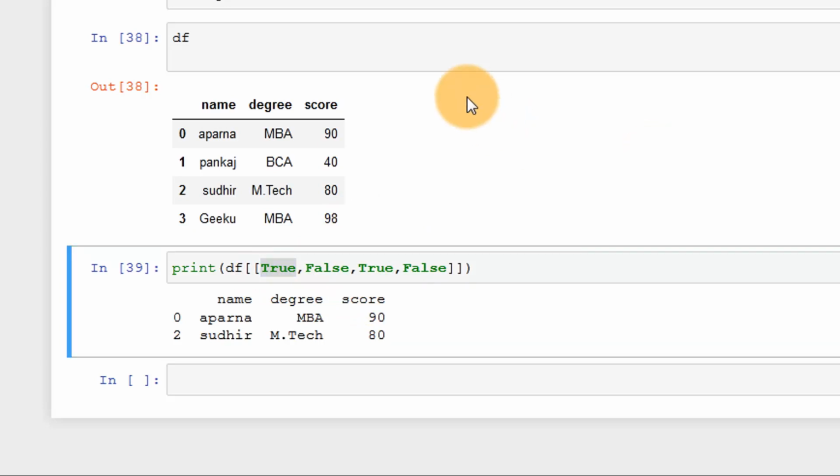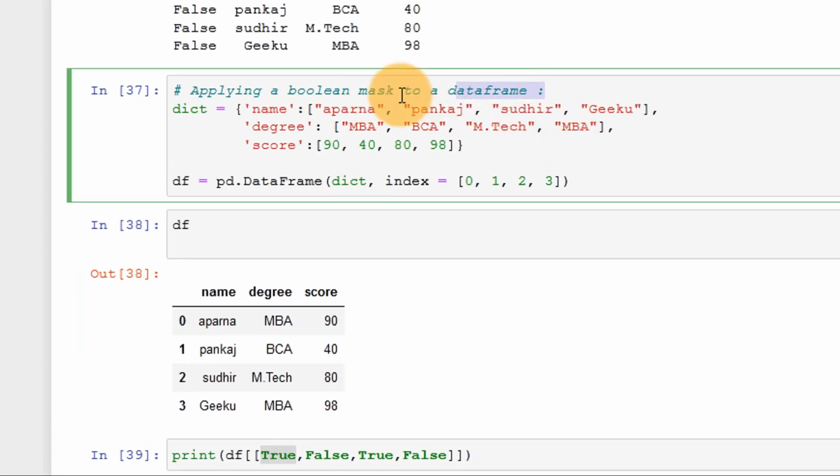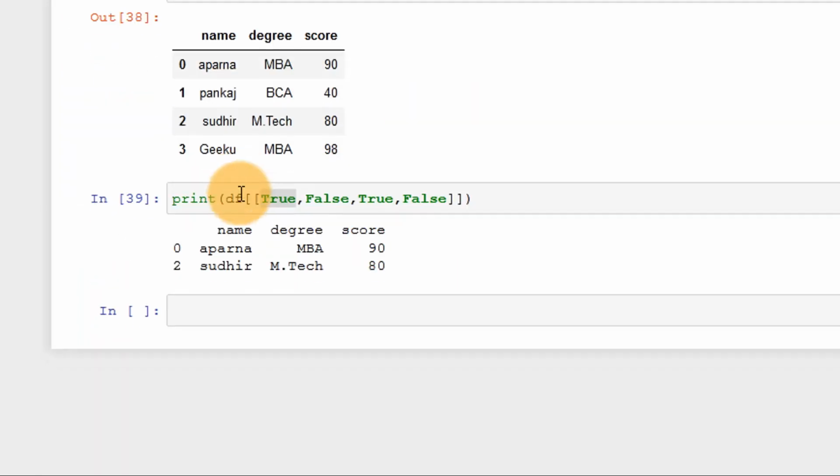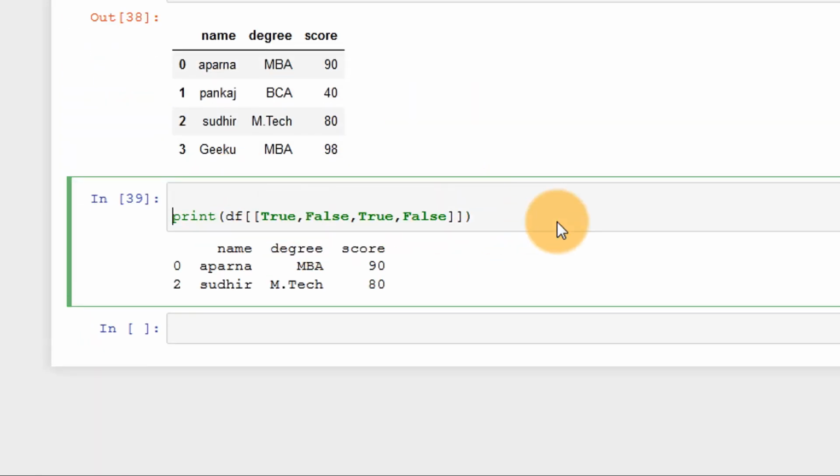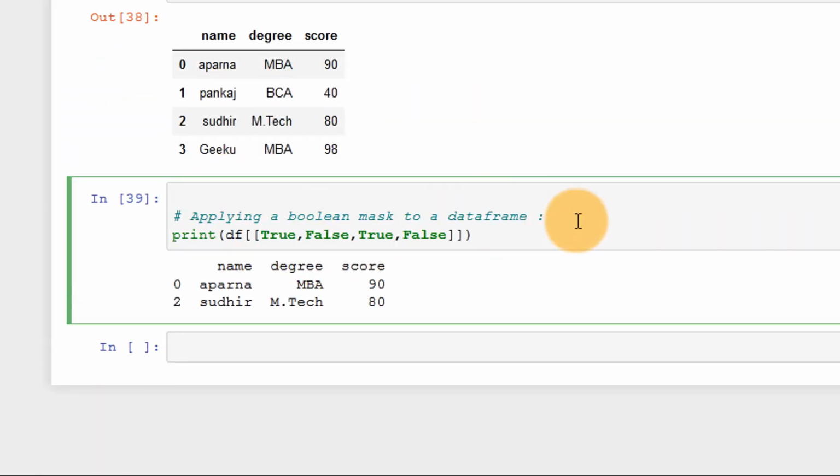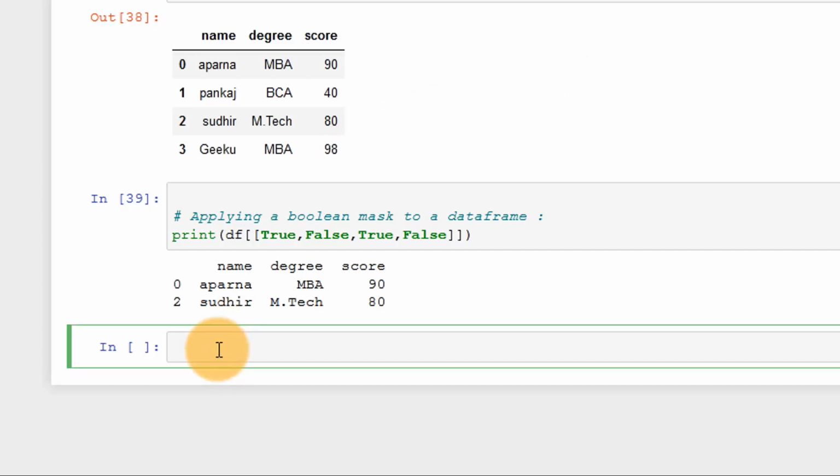So I must be copying this. How to use this? You can see this is how we can use a Boolean mask on our data frame. So I have supplied a Boolean mask. Now let us learn how to mask the data based on column values. Since we have used masking on our row labels, now let us see how to use this.